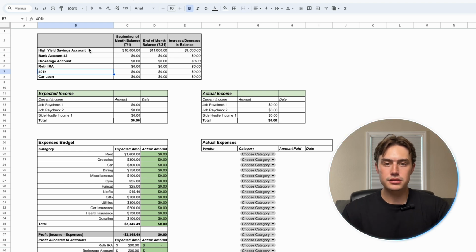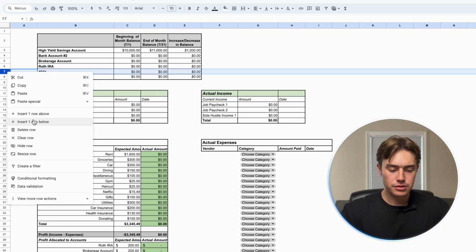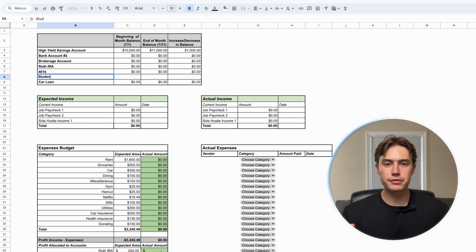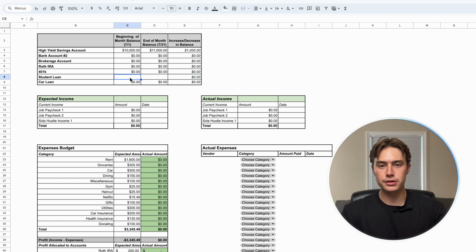If you have other things like car loans, mortgages, or student loans, you can also add and track those here. To add another item, simply right-click on the row, hit insert one row below, and then type in whatever it is, like student loan. And then drag the formula down for the increase/decrease in balance and input your balances.